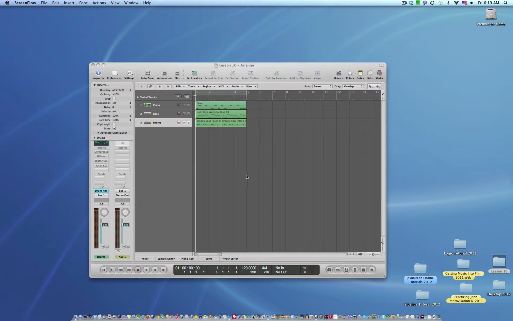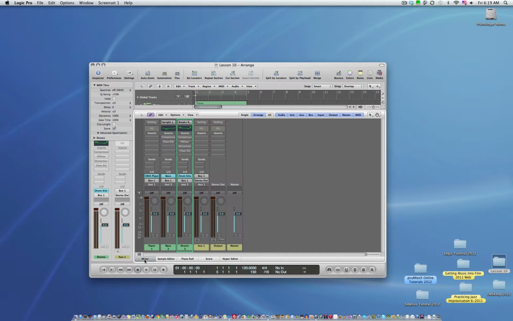Okay, you can see I have my Logic track project set up with piano, bass, drums, software instrument, MIDI tracks. To look at the mixer, all you have to do is click on Mixer. In this case, I've already set up my outputs to bus 1 for each of these. And you notice the minute you set up a bus 1 output or a bus 2, bus 3, you get an aux 1.